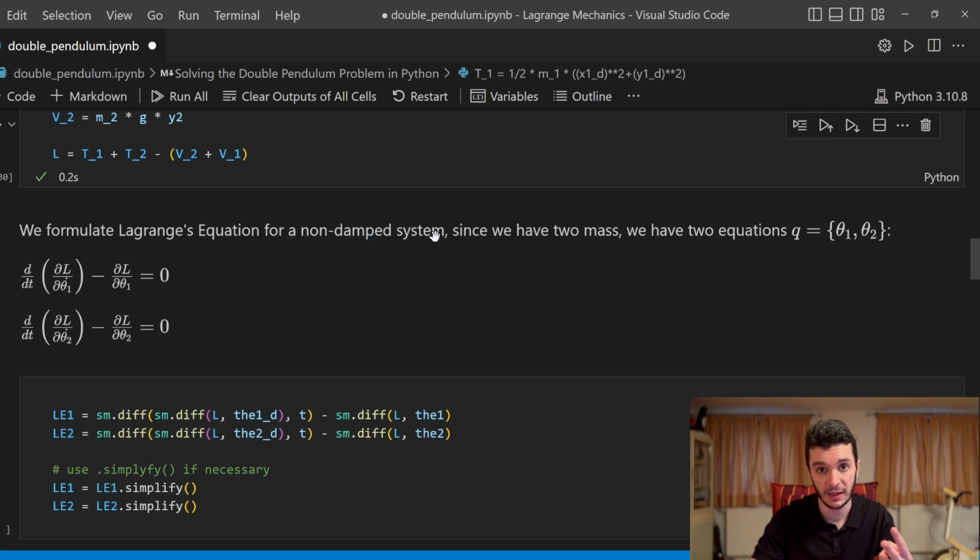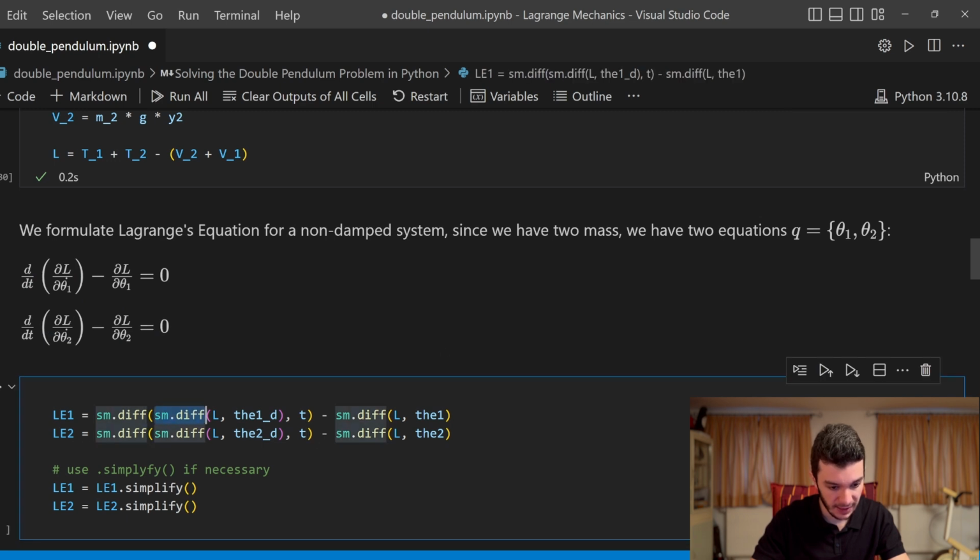Since we have two masses, we have two equations for theta 1 and theta 2. Here is the first equation, and here is the second equation. We define them. sm.diff L theta 1 d, this thing right here, represents this expression right here. And then we differentiate all of this across t. So this is the first element, minus sm.diff L theta 1. And this is the second element. And same goes for the second equation.